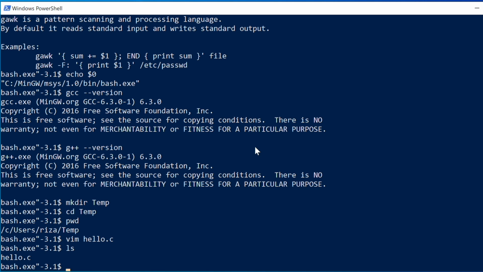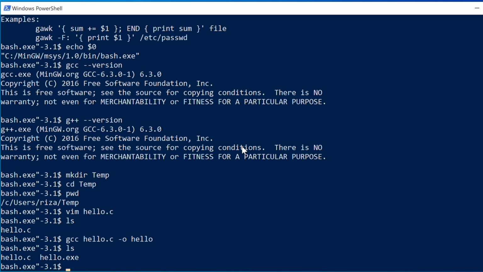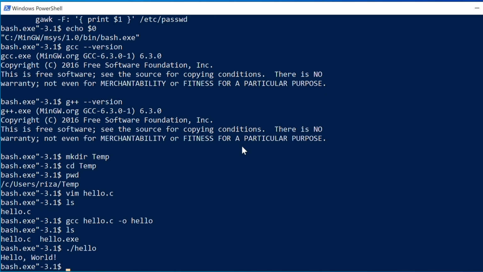Now we want to compile using GCC. We type gcc hello.c -o hello, the output name. You will get hello.exe. If we list the directory, to run, type ./hello without exe, and the output is hello world. Thank you.